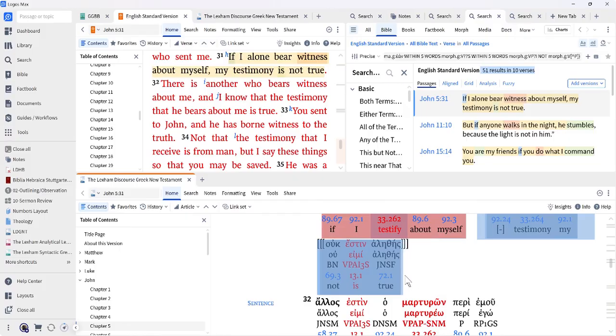So applying what Wallace says, would this make sense in this context? That he's saying that if I testify about myself, then the fulfillment of that is that it's not true. Of course, if that makes sense in this context.